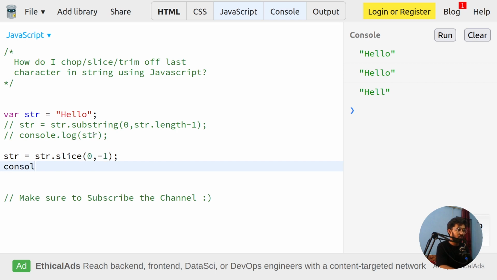So I'm gonna console log this again. I think we are good. So let's just clear this and run it again. So we have "hell" instead of "hello". Okay, so this is how we can chop, slice, trim off the last character in a string using JavaScript.